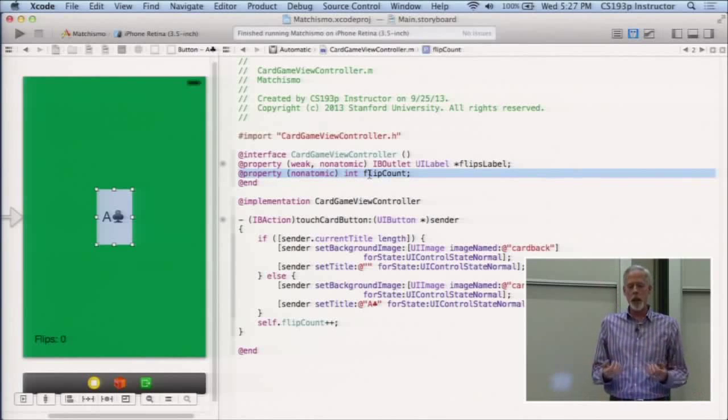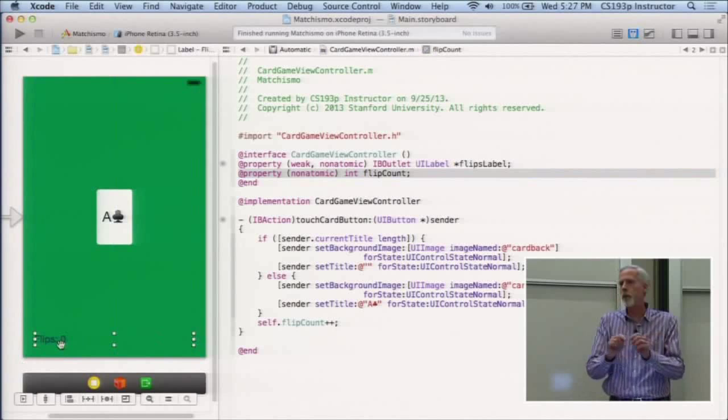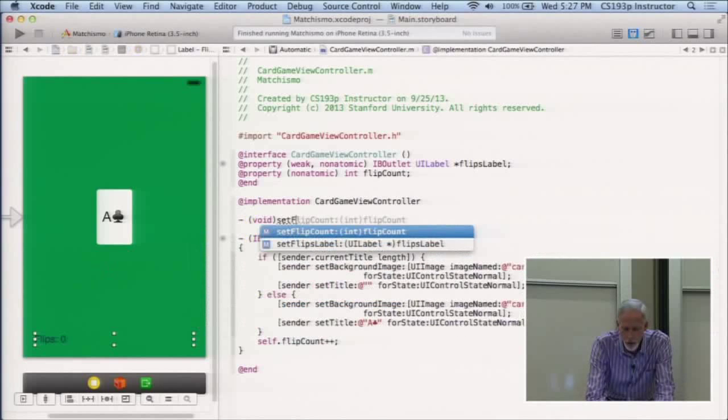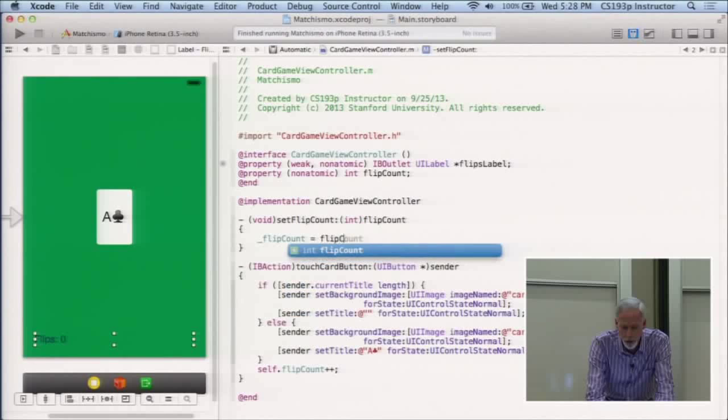It's keeping track of the count. How do we hook that up to this thing over here, which I'm going to make a little bigger, by the way? That says flips colon 1, flips colon 2, flips colon 3. Well, we're going to do it using the setter for flip count. Okay, so normally the setter for flip count would look like this.